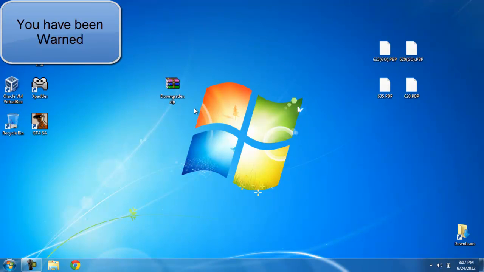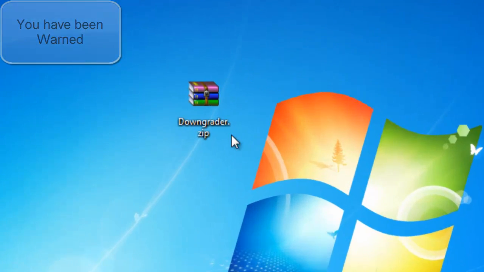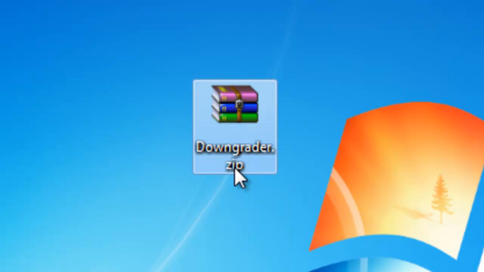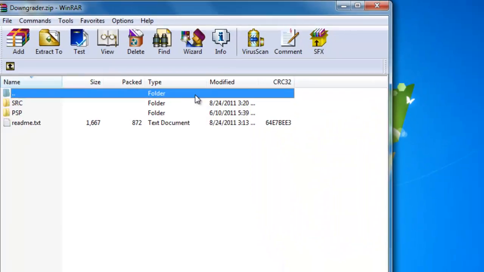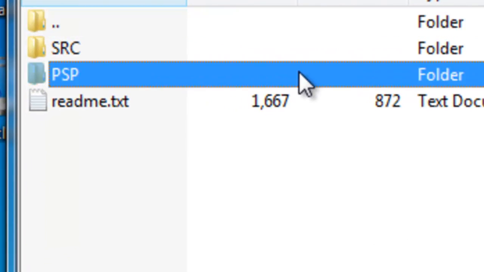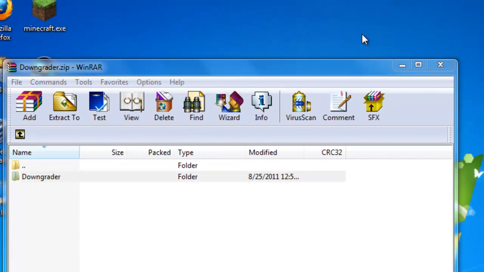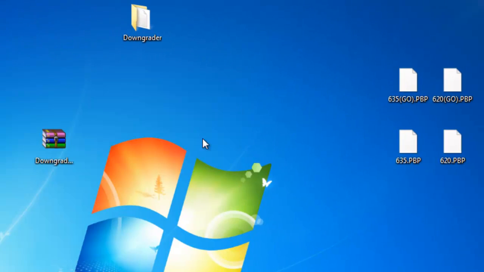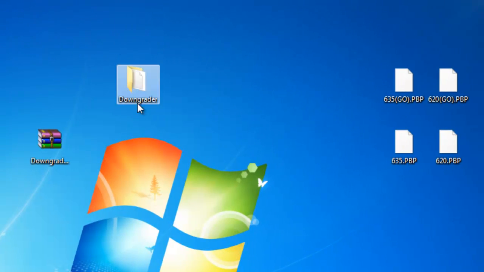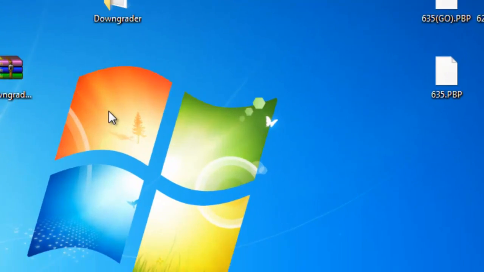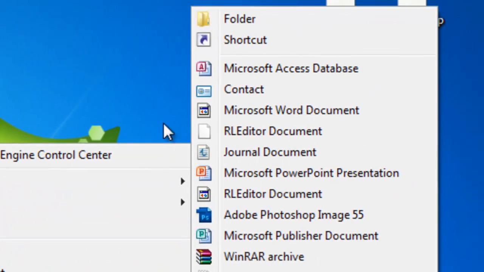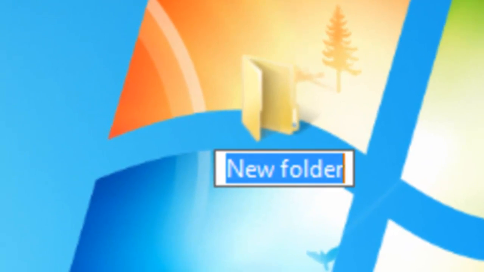All right. So to start off, you're going to want to download the downgrader.zip, which I will provide a link for in the description. Now, you're going to want to open it up, go inside PSP, game, and extract it using WinRAR or any other file archiving software. So here we have our downgrader. And you're going to want to create a new folder and name it update. In all caps.